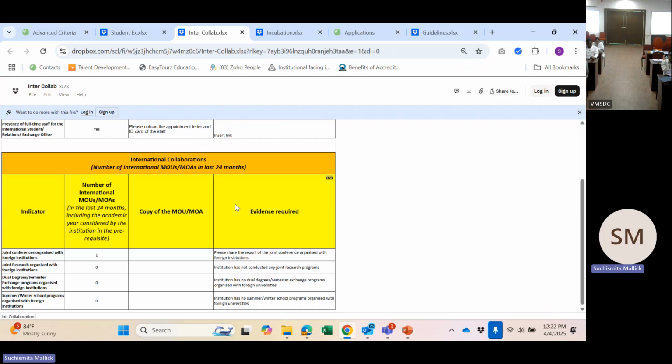Then international collaboration. So the number of international MOUs or MOAs as per the last 24 months. It can be based on joint conferences organized, joint research, dual degree or semester exchange programs, or summer or winter school programs in collaboration with foreign institutes. For all these, you need to provide the MOU or MOA and a detailed report. If any joint conference has been organized, the detailed reports can also be shared.